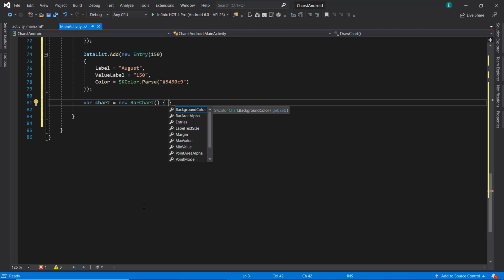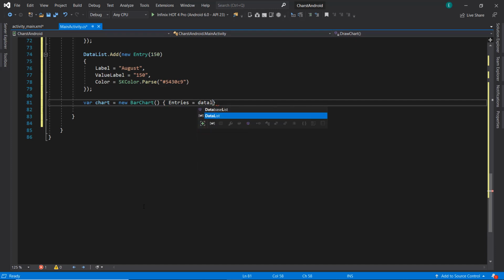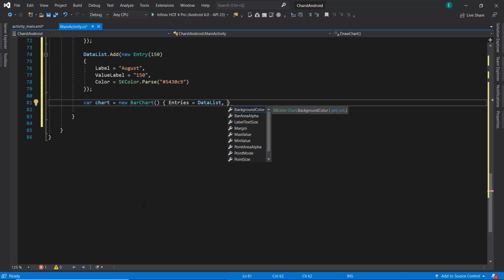The first and the most important value is the entries. So the entries is going to be equal to data list, which is what contains our data. And we can actually go ahead and set other attributes: the background color, the bar area alpha, the label size, the margin, max value, min value, point mode, point size, and all of that. But what we're going to focus on is just the entries and the label size. The label size is how big the January, February, and the value labels are going to be. So we're going to set it to something like 30. Alright, so this seems like a very good label size.